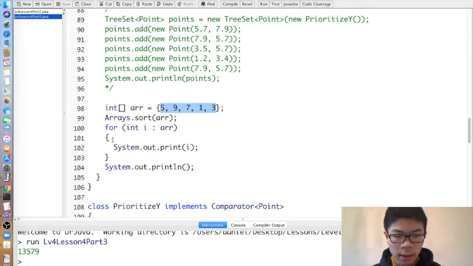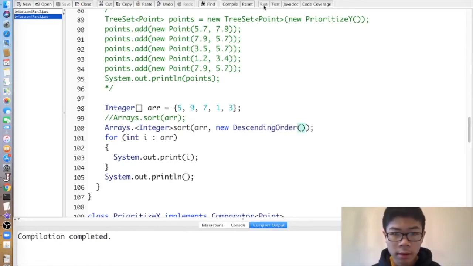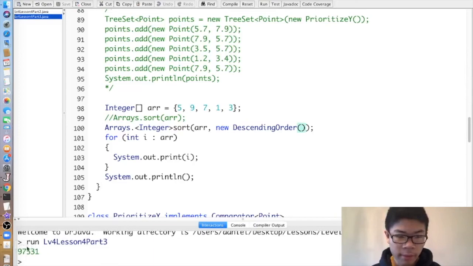Now suppose we wanted to sort this array instead in descending order, so 97531. How would I do that? Well, it turns out, unfortunately, we need this array to be of Integer. Then afterward, we can do the following: Arrays.sort(arr), passing our descending order comparator in here. Now when we run the program, it's 97531. You don't need to learn what this is. It's something called a generic method, but if you're curious, you can search it up.